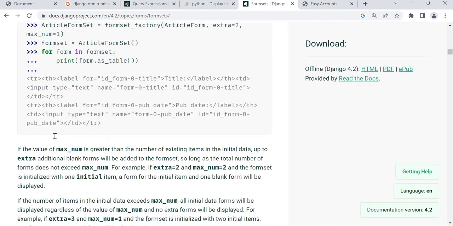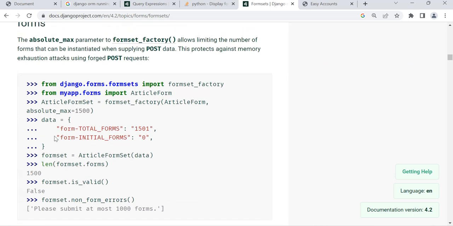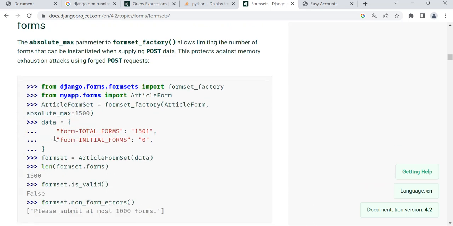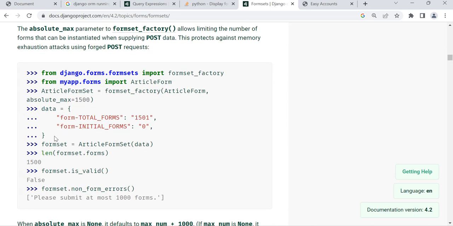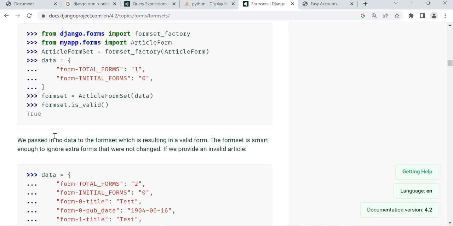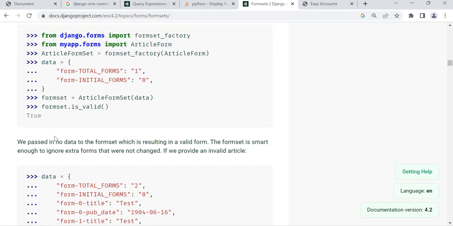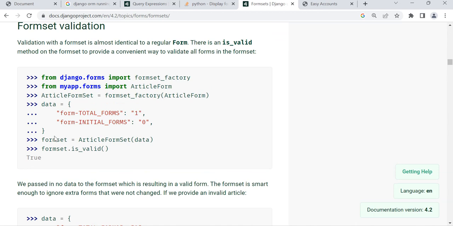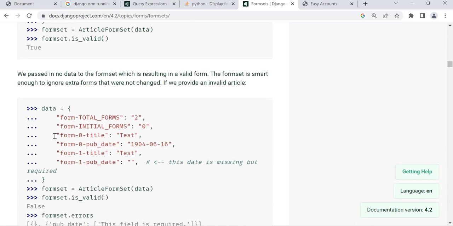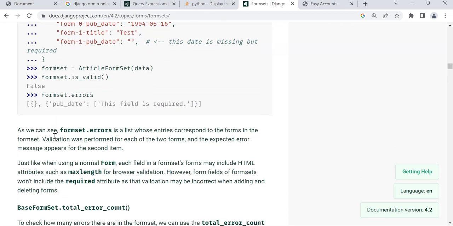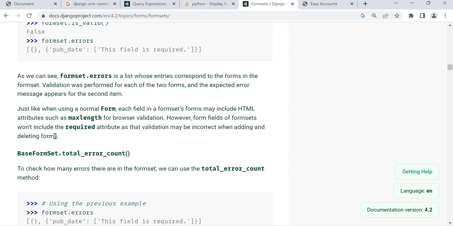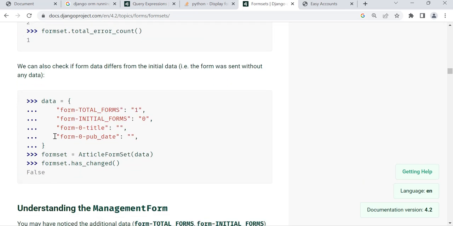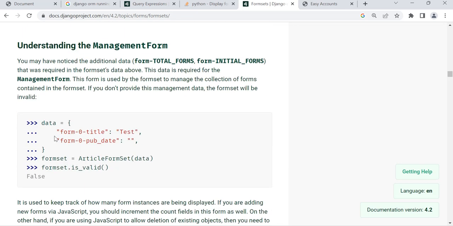Another thing, we also have the inline formset. And there are also some other parameters we can define. We can also define our CSS here. So how we are using it, I show you.